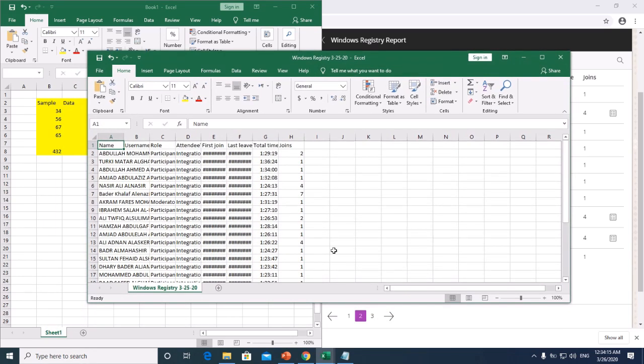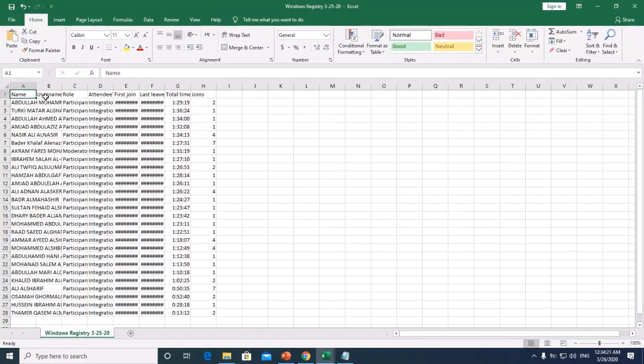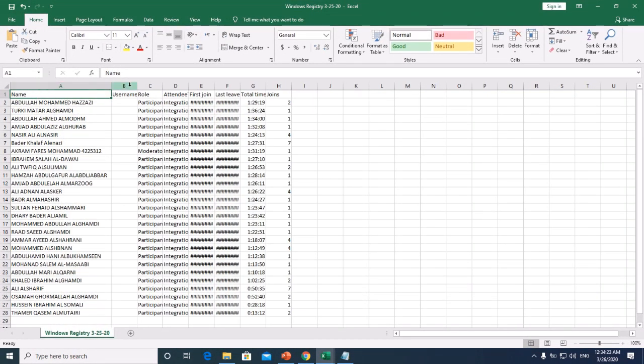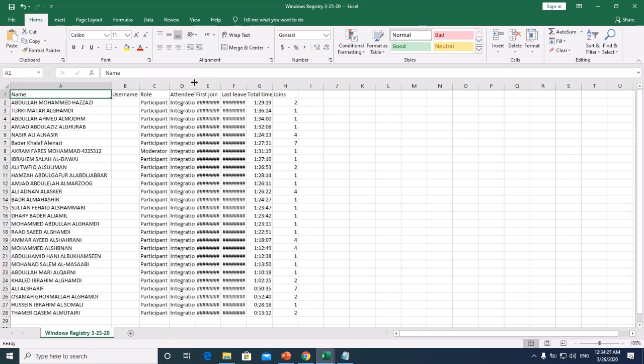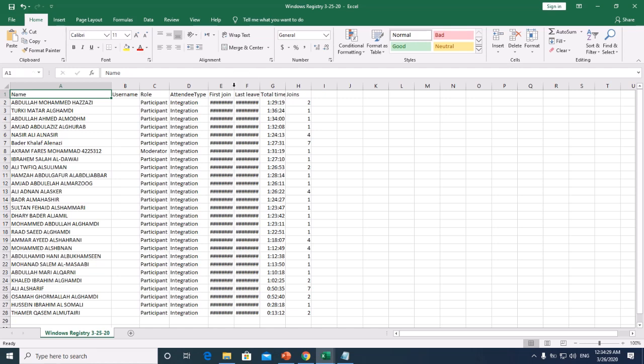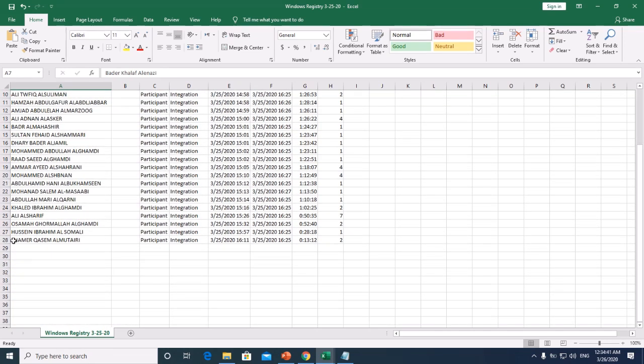You see, this is the report, the students who attended the session. So let me make it larger. You can double click this column to make it wide. Now this is the name of the student. You see, Abdullah Turkey, Abdullah Amjad Nasser Badr, and the last one Thamir.